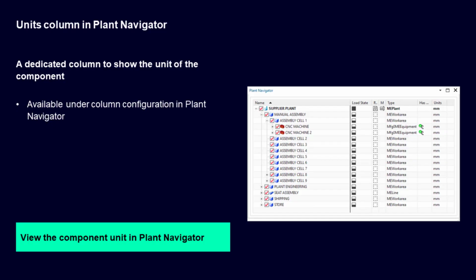A user can now add the Units column in Plant Navigator that will indicate the units of the components in the plant structure.